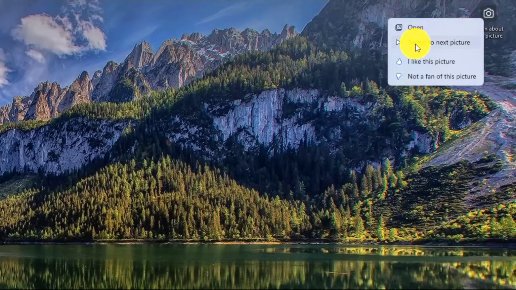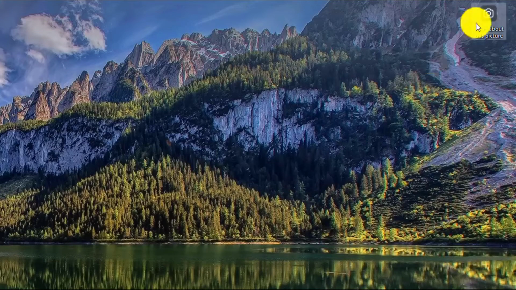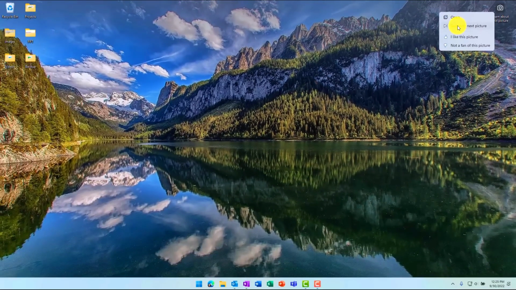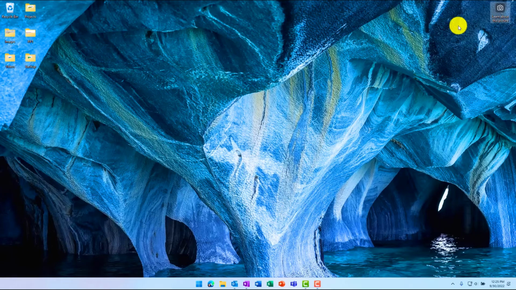So I could say, switch to the next picture. I like it, or I'm not a fan of this picture. I actually like this picture. But I'm also going to switch to the next one. Let's try that. Very nice. So we have lots of options to play around and get all sorts of different backgrounds in Windows.